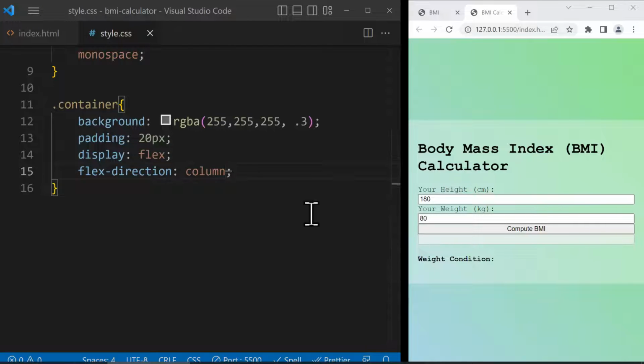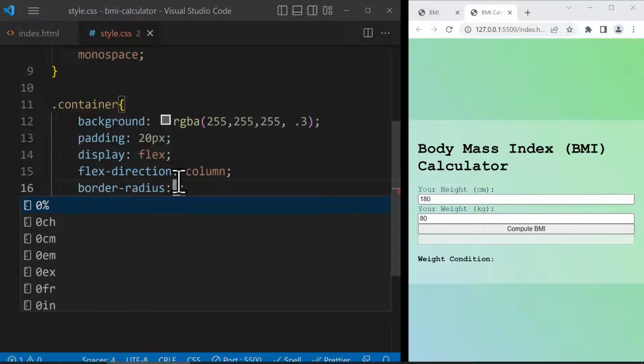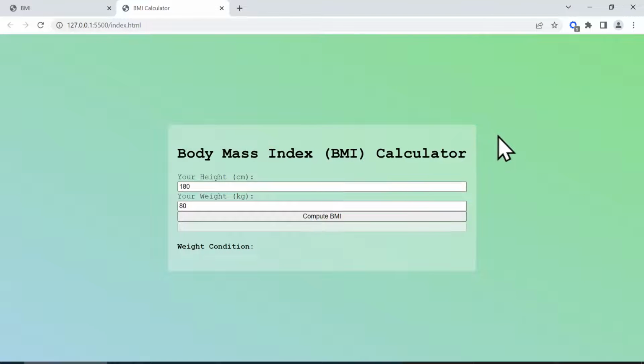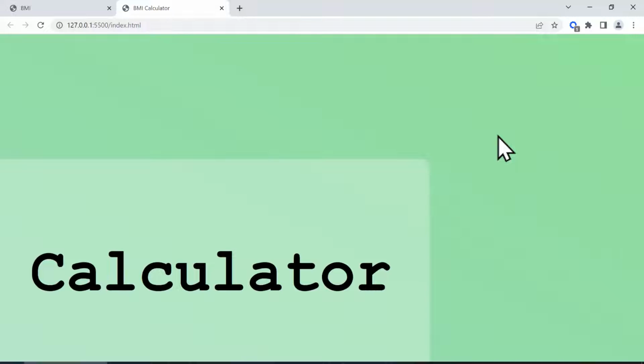Now everything looks better than before, but we still have to work on this section. For example, I want to make the border rounded by using border radius, and we set the border radius to be 5 pixels. You can see it now here. I have to zoom so you can see the rounded corner here.